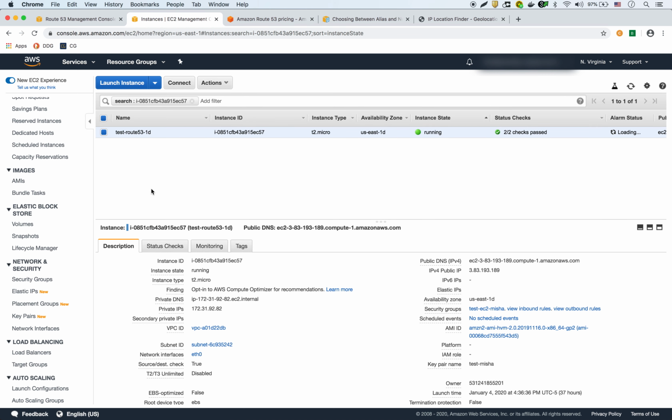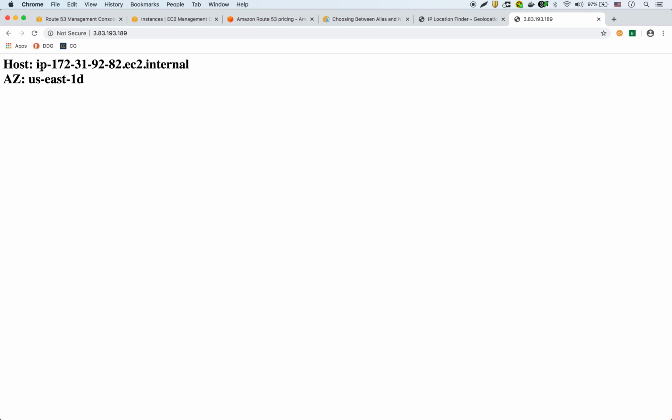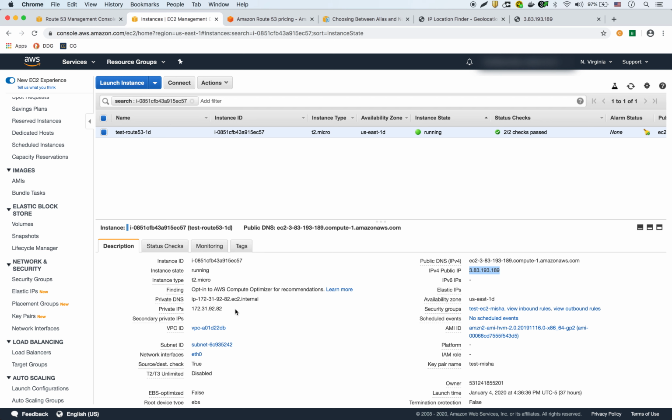And if you look, that EC2, if we go to the IP, I just set it up to display the host name and the availability zone where it is. So if I paste the IP, it just says this is my IP and this is my availability zone. So it's US East 1D and it's 172.31.92.82. And if we look at the instance, it's right here, 172.31.92.82, and it is in US East 1D.